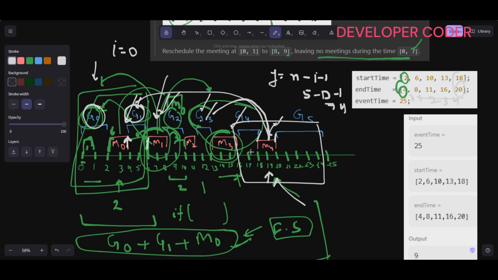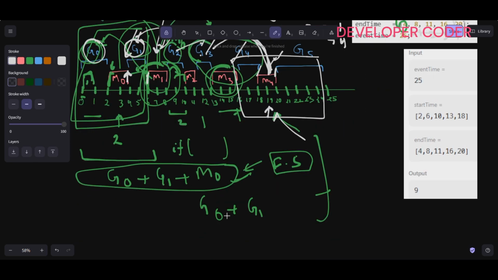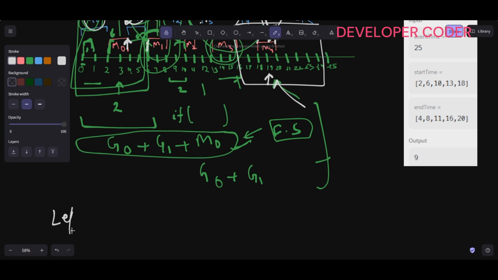And here on the right side we can't move, right? But on the left side we can move now, and on the left side we have already checked. So this is already marked as true. Okay, so let me show you in the left pass. Okay, left pass. Can we move the meetings to the left side?